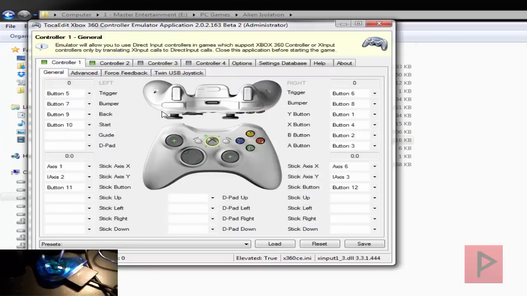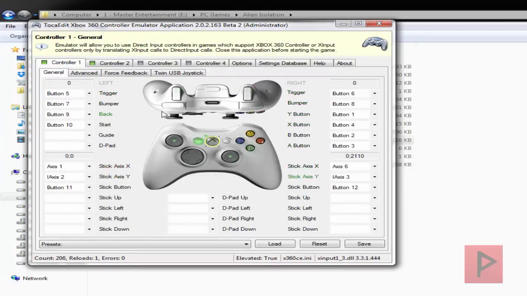So here we go. Controller 1, great, green, that's what we want. X, Y, buttons, select, start. But the D-pad is not working. Not to worry, go to D-pad, D-pads, D-pad 1, and there we go. Awesome. Click on save. That's pretty much it.